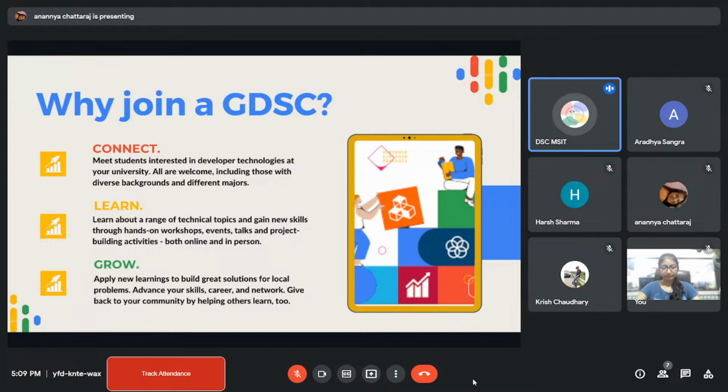Why join GDSC? Basically, GDSC serves the purpose of connecting, learning, growing, and building projects together. You can meet like-minded people in developer technologies at your universities. All are welcome, including those with diverse backgrounds, as well as women in tech and different majors. You can learn about a range of technologies and gain new skills through hands-on workshops, events, webinars, and build project activities together, both online and offline, in person, since the COVID situation has become normal now.